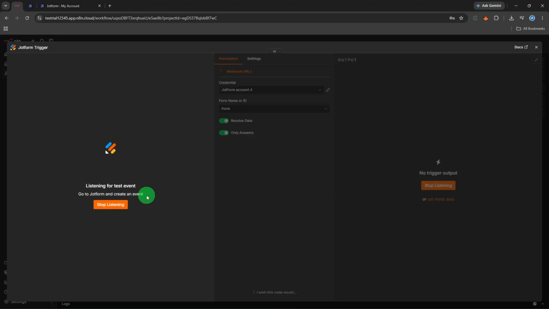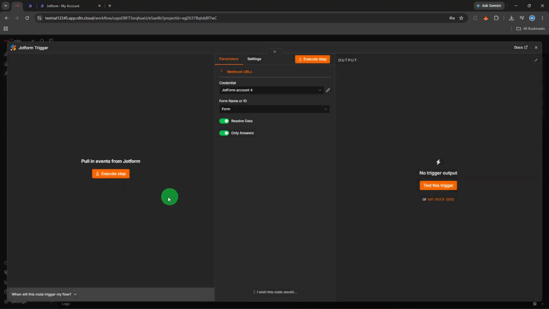Within a few seconds, the Jotform trigger node should execute, showing a green checkmark and a number 1 inside a circle, indicating it captured the event. Click on the node to see the data it received.